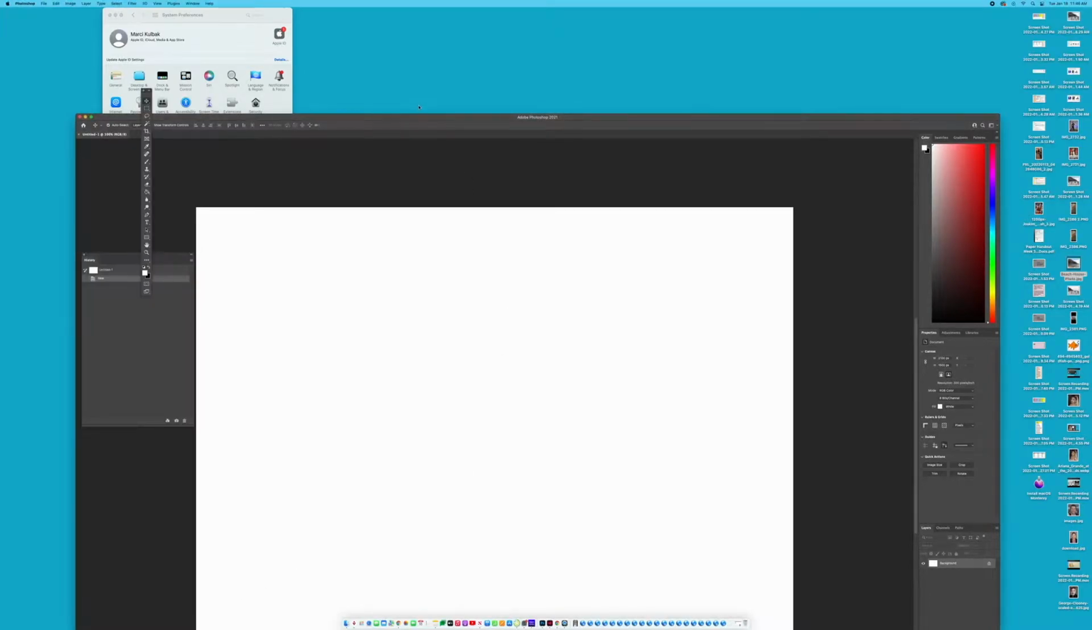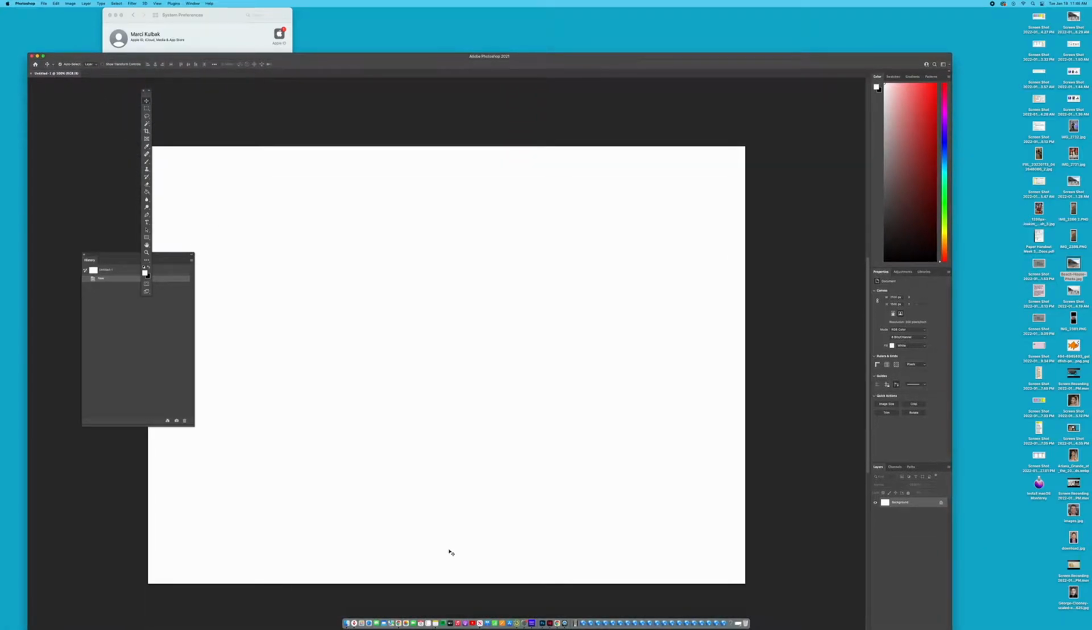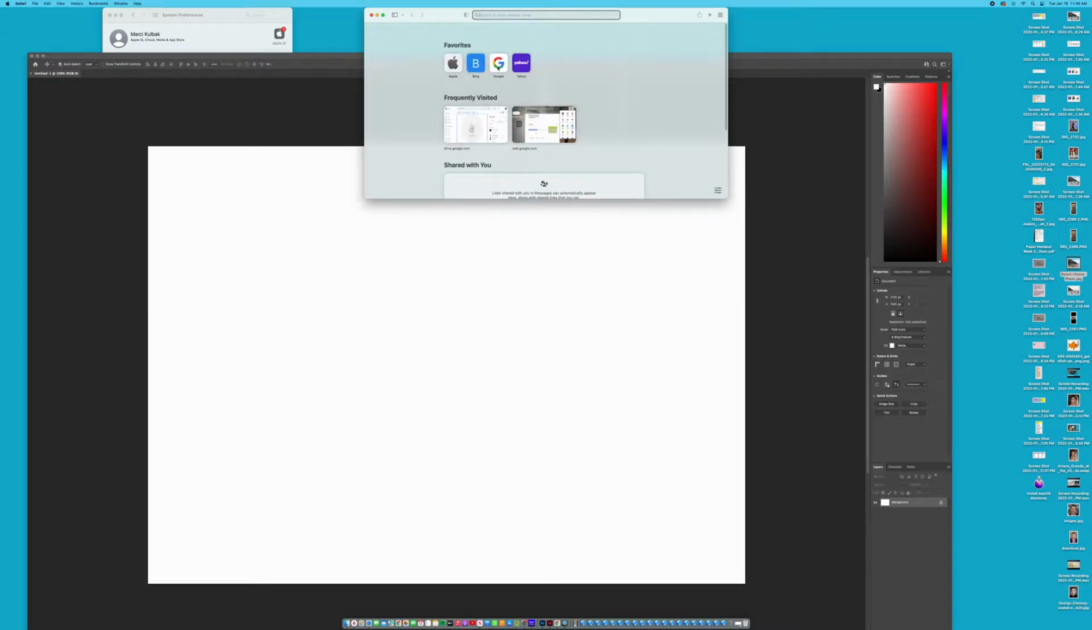This is the digital portrait project. I'm going to show you how to do it. First thing is open up Photoshop, and under Window, make sure your History, Layers, Tools are all checked. If they're not, check them.